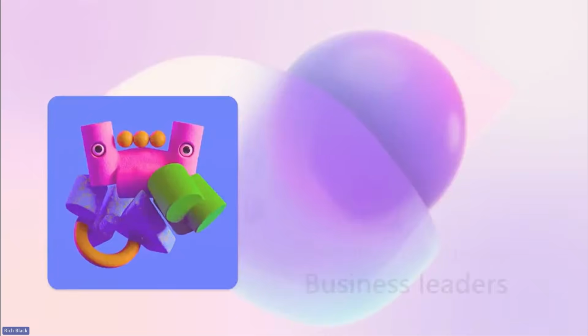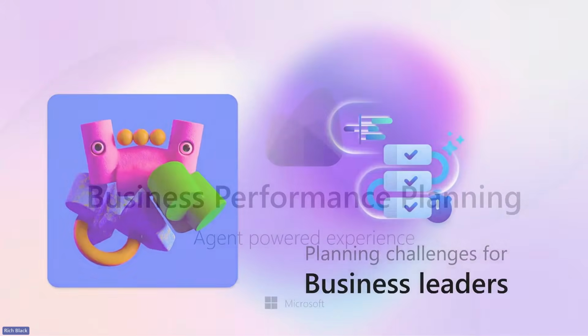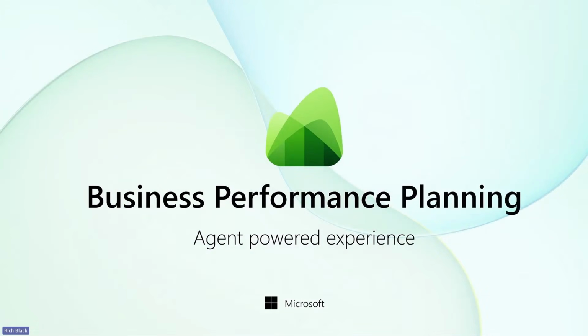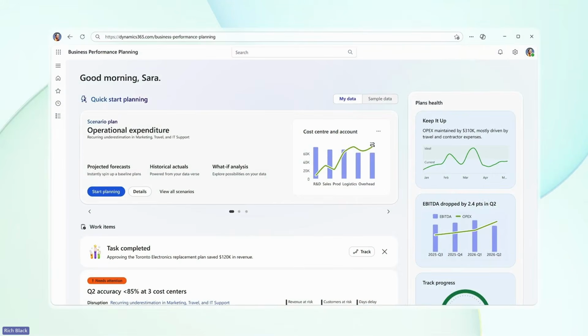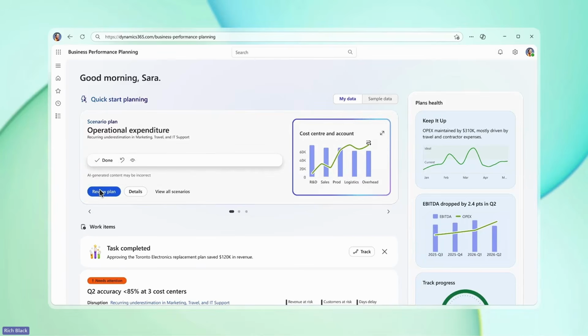Business leaders today face tighter planning cycles and higher pressure to respond to change. At Microsoft, we're transforming financial planning over the next period with business performance planning's agent-powered experiences. The journey starts with a single click. From the home screen, a new Quick Start Planning card lets you instantly spin up a baseline OPEX plan. From there, the BPP agent proposes a forward-looking forecast scenario based on your historical actuals.